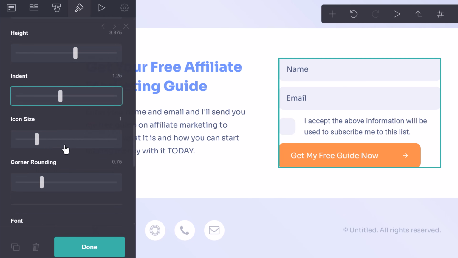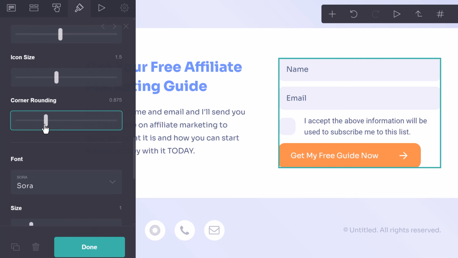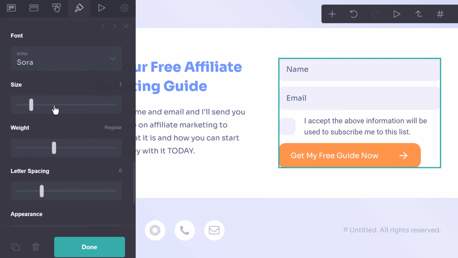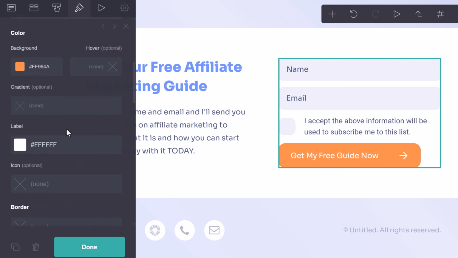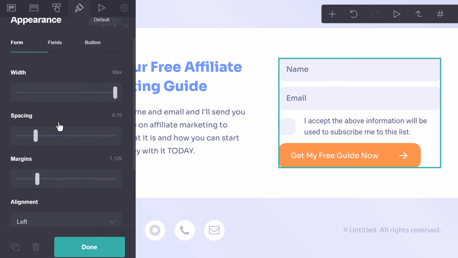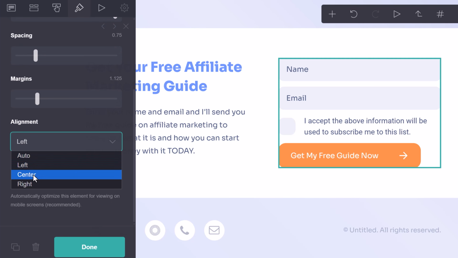We don't need to mess around with that. Icon size, can make it a little bigger. Corner rounding, make it a little more round, and that should be it. And then here you have the font. So the font's okay. So let's scroll back up. Let's go back into form, and now we can see if we can center it.